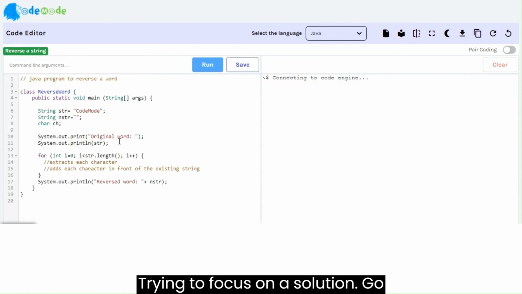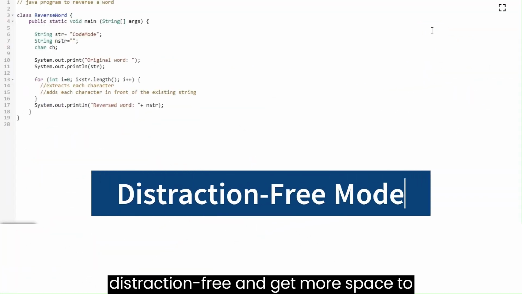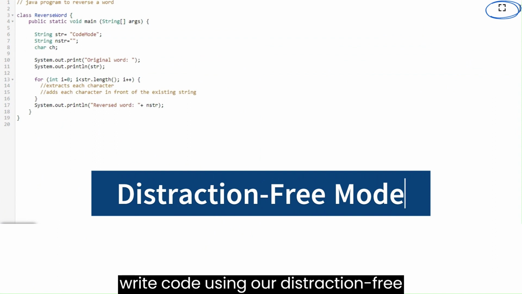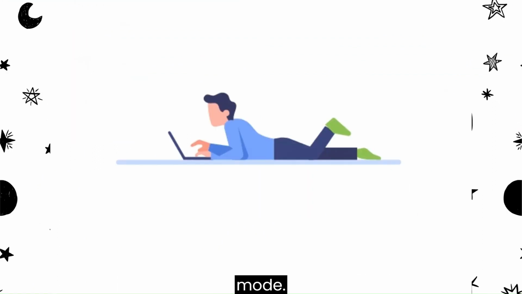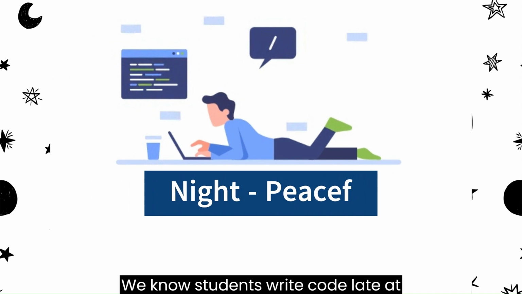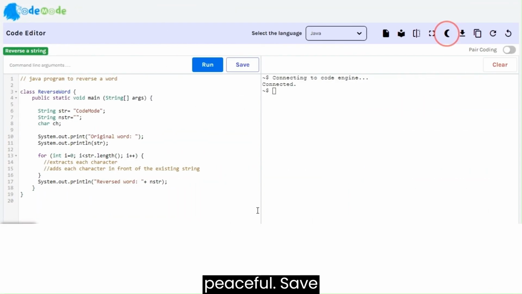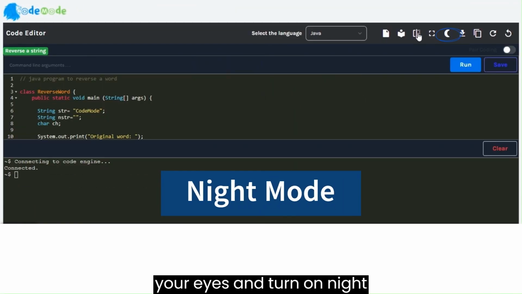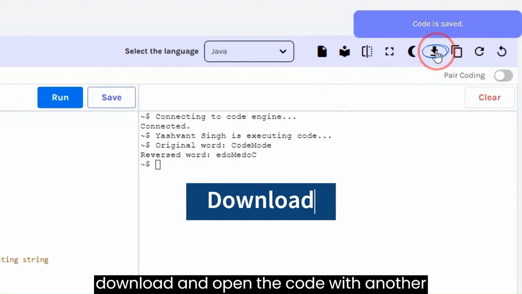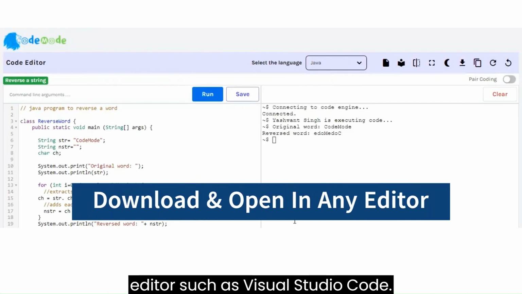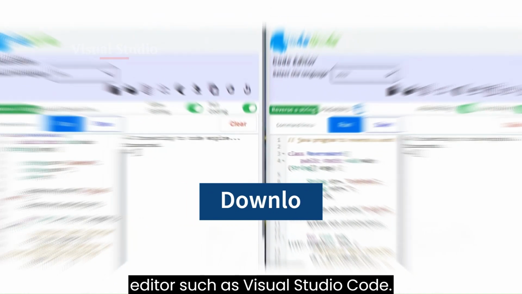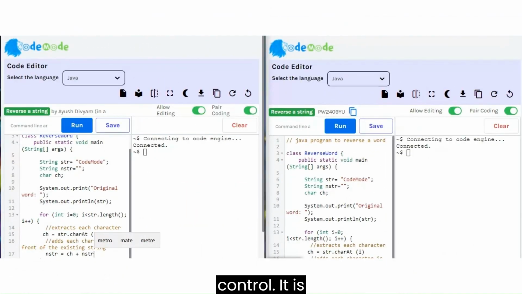Trying to focus on a solution? Go distraction-free and get more space to write code using our distraction-free mode. We know students write code late at night when it is most peaceful. Save your eyes and turn on night mode. You can download and open the code with another editor, such as Visual Studio Code. We give you freedom and control.